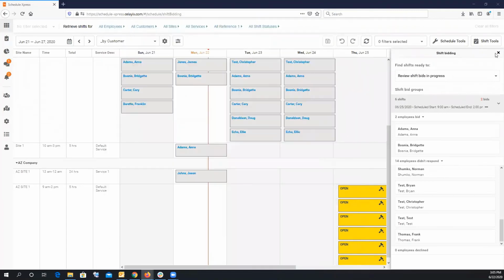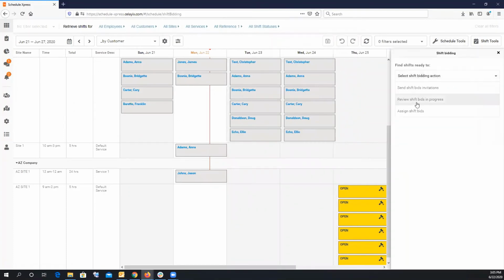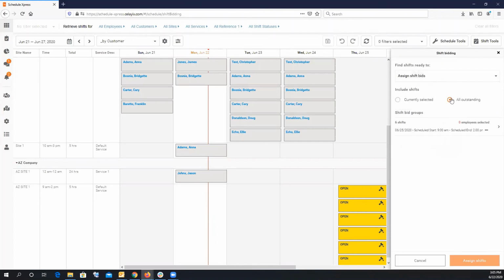So now let's look at what happens on the scheduling side. Shift bidding, review the bids in progress, and again, there's no more bids in progress. The deadline has passed, okay? So it's now time to assign the bids. This is the last stage of this. So let's assign the bids, and you can either choose all outstanding, or if you wanted to, you can just select certain shifts as well. So if you click on certain shifts here, you can just select the currently selected. I'm just going to go with all outstanding. Let's have a look.